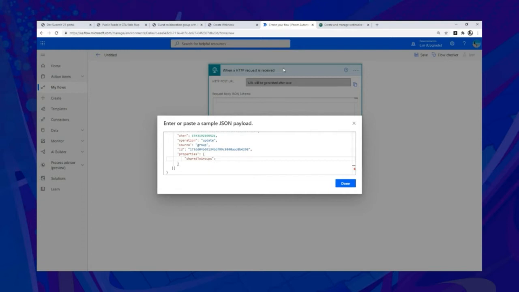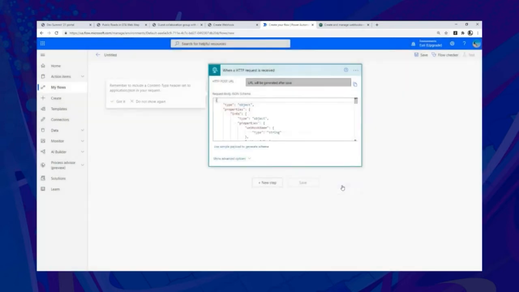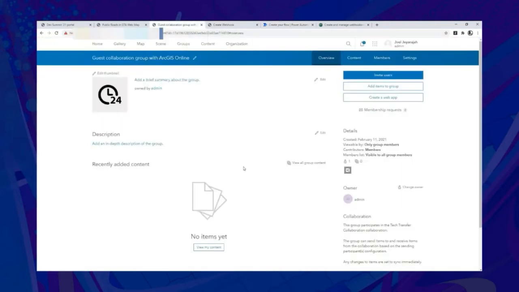This is an array, so I need to specify that in this sample, and that's it. I'll click done. Okay, so we have our payload schema here. The next step is I need to add a step that will allow me to check all incoming payloads to see whether any items have been shared to this group, which is linked to my collaboration workspace.